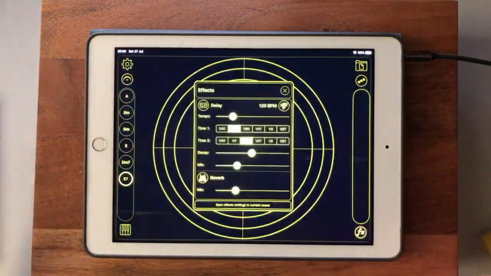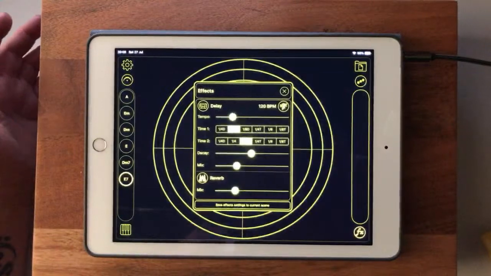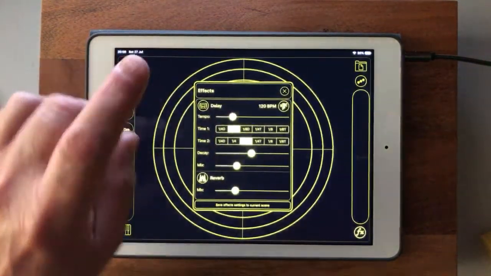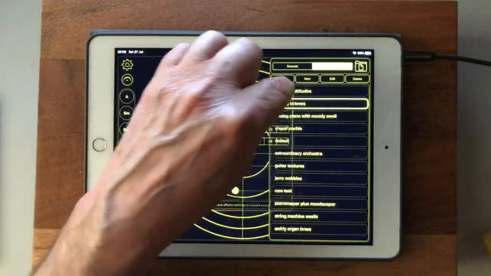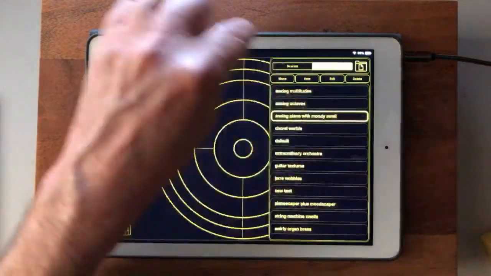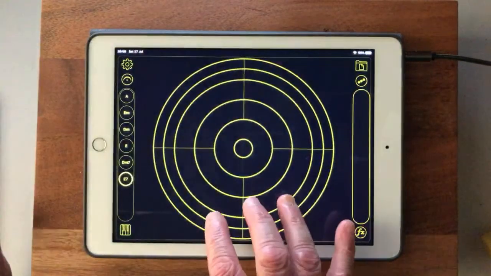And then we also have the effects section. With the effects, we have a delay and a reverb. So let's change the scene to, say, analog piano with a moody swell.